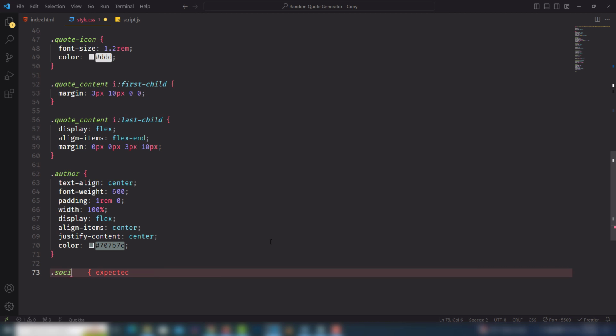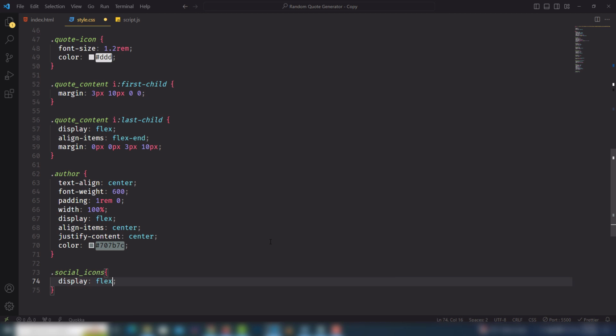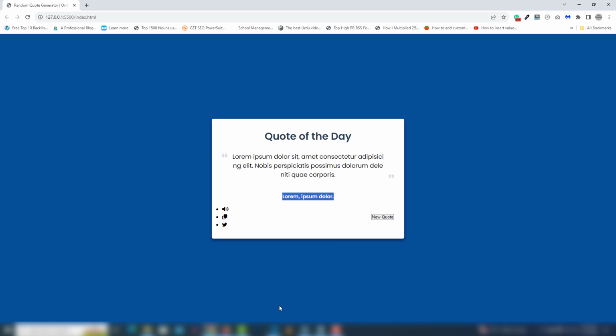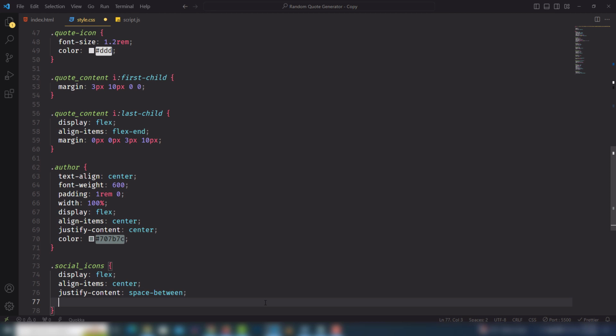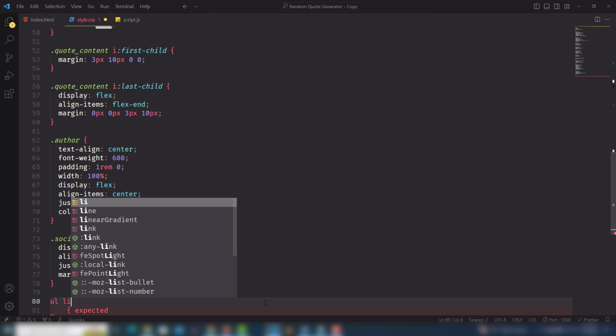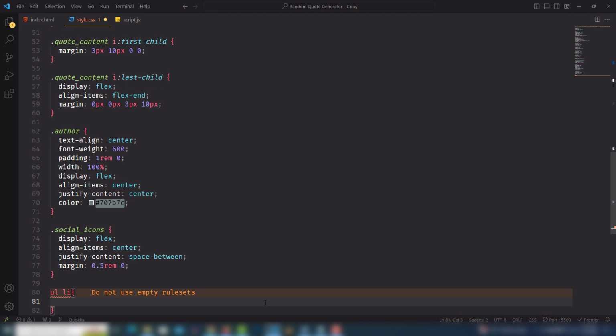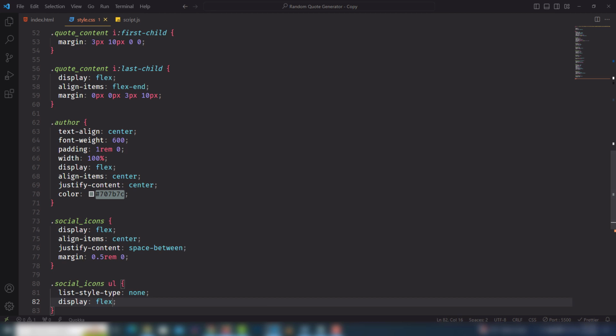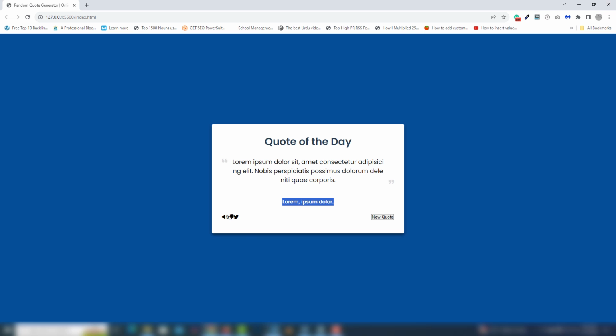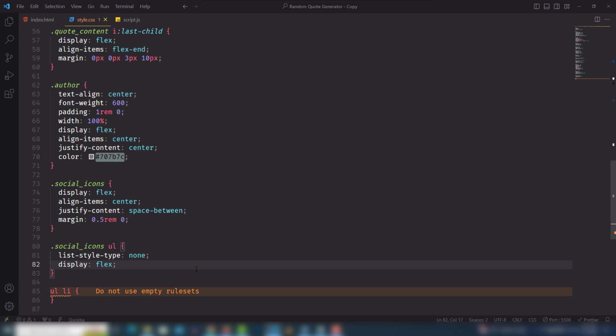So let's select the social icons, display property, use flex, align items center, justify content space between. It should display the button on the right side. Cool. And also I'll use the margin 0.5 and 0. Last thing I need to select is the UL, in the UL social I need to use list style type none, display flex to display everything in the same row.